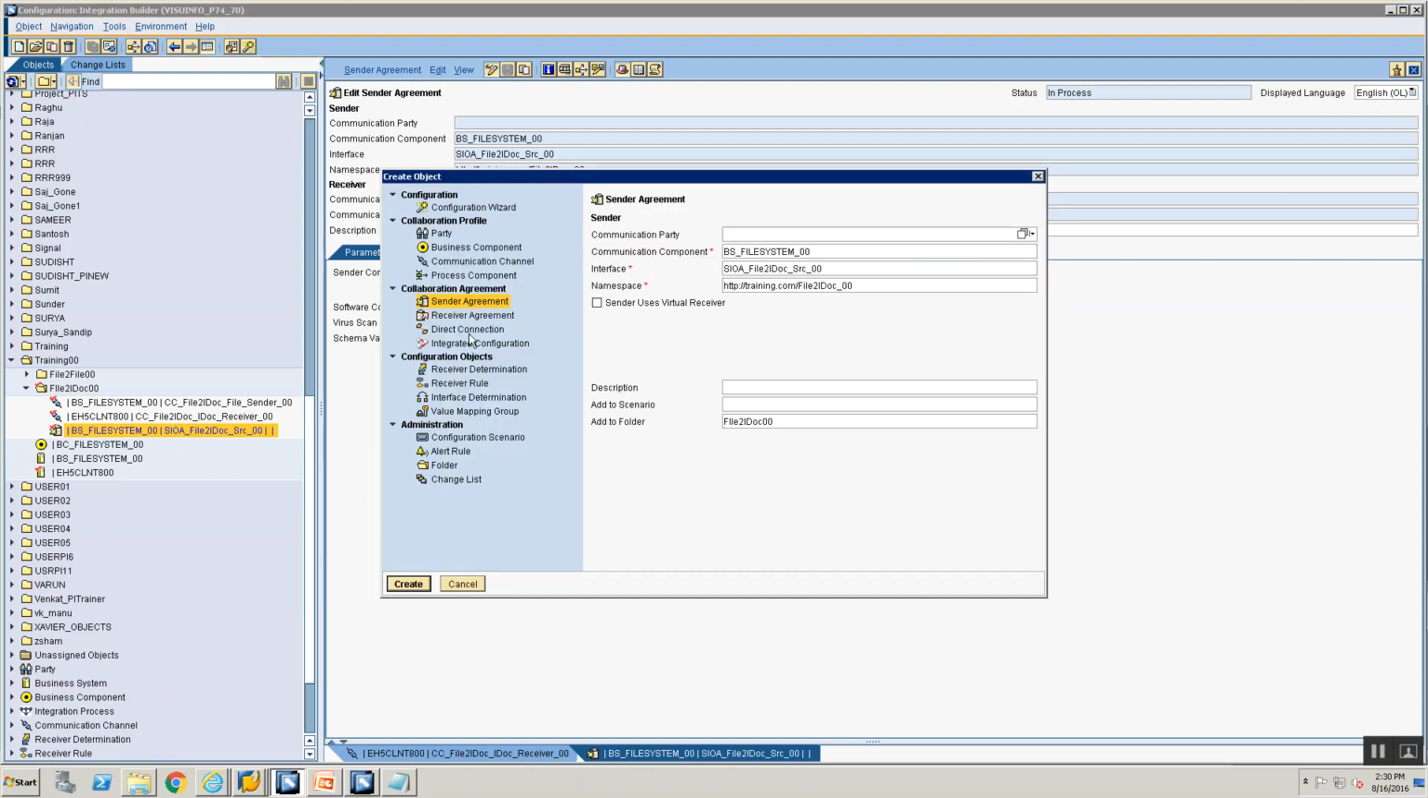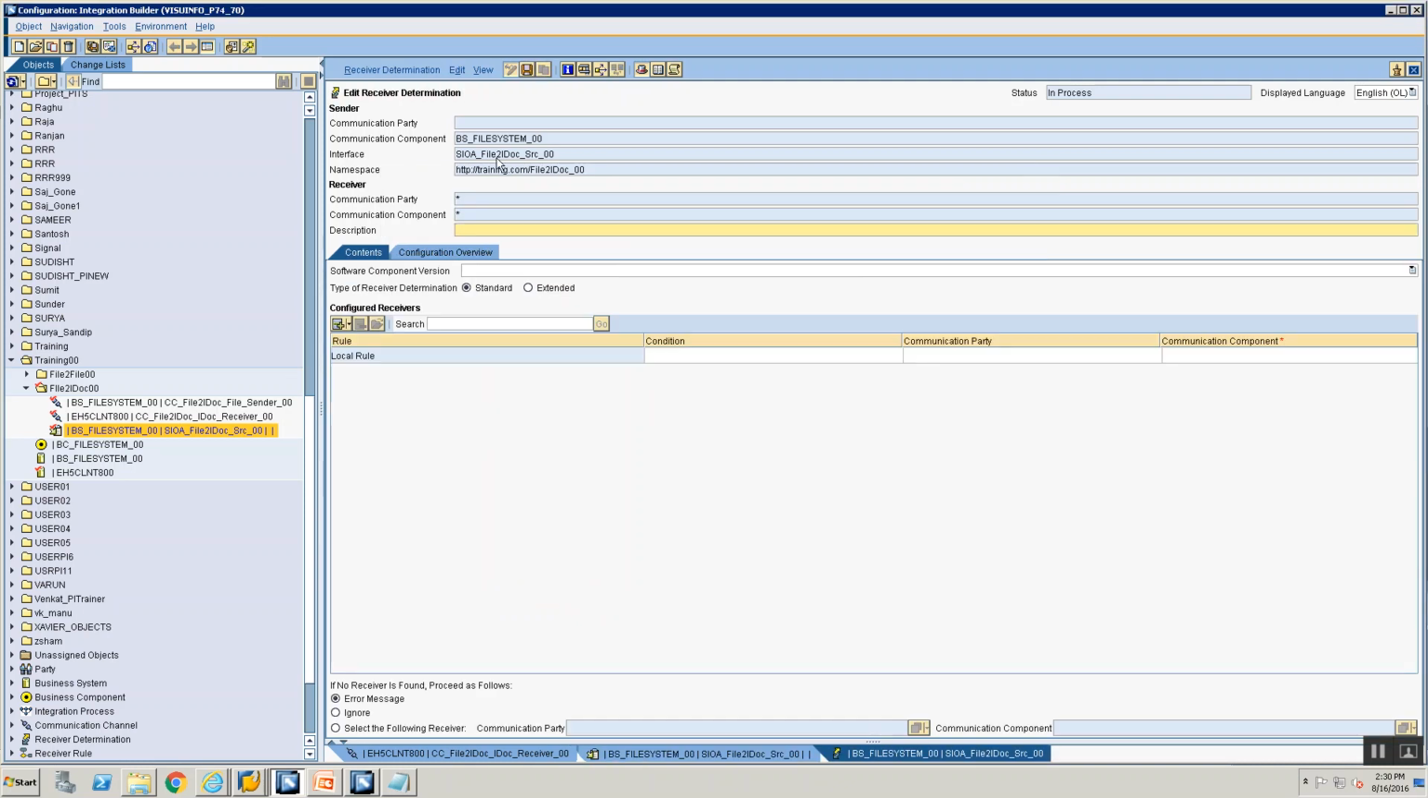So right click, select receiver determination. Okay. Now that you've created receiver determination, the objects, it's a file to IDoc scenario. Yes, the object details are filled. So let's say create. Okay, who's the receiver of my interface? It is going to be the business system EH5 CLNT 800, because this is a web-based web app business system created in the SLD that we have assigned to our scenario.